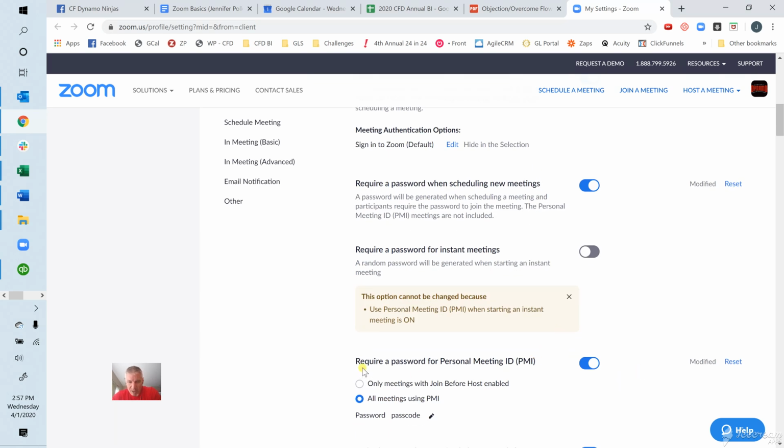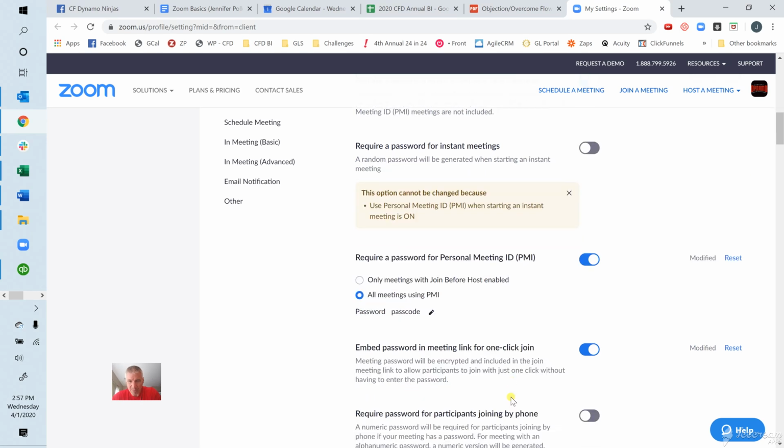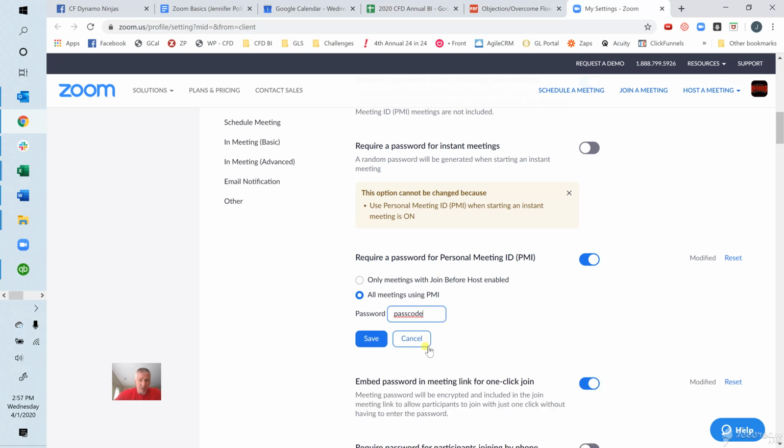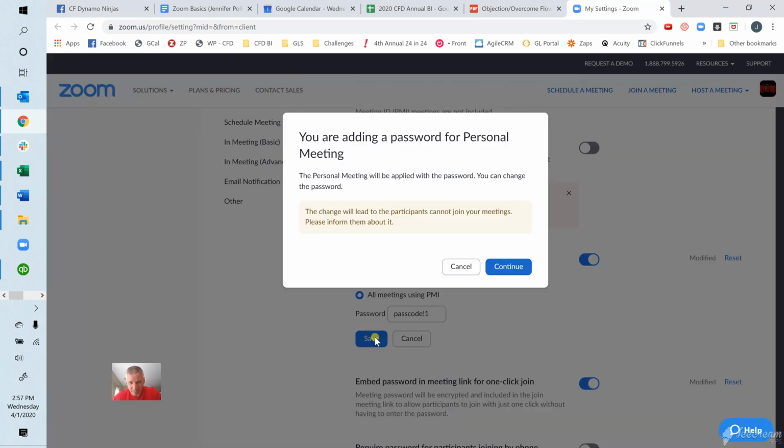So you also want to require a password for your personal meetings. Make them all, choose all meetings using your PMI, and then you can come here and create whatever that password is going to be. Don't make it too easy. Don't make it too hard. Put some special characters in it, numerics, whatever. Make sure your members obviously know what these passwords are.